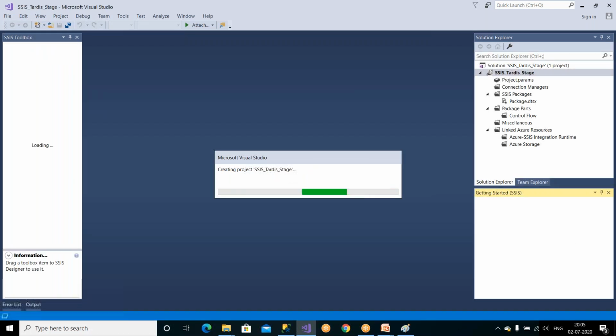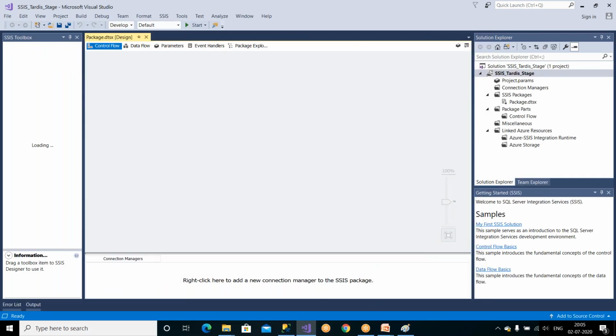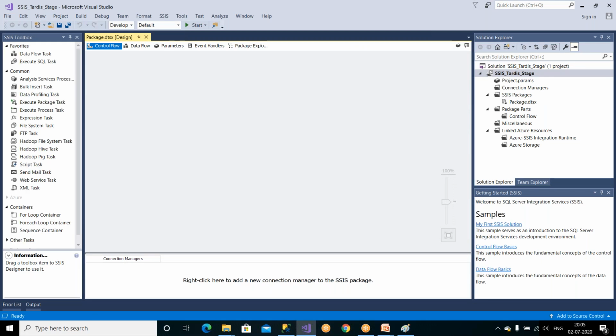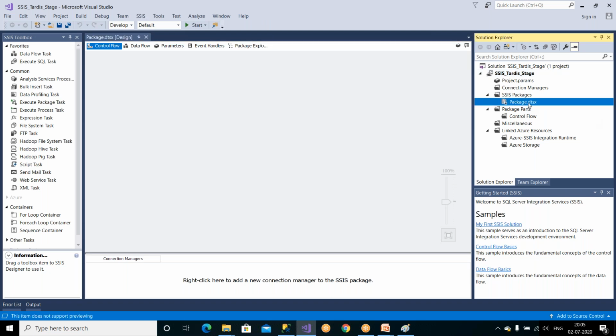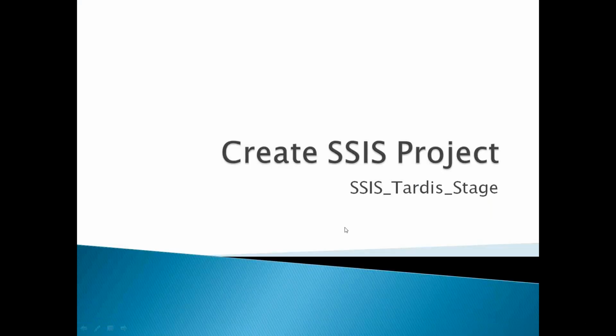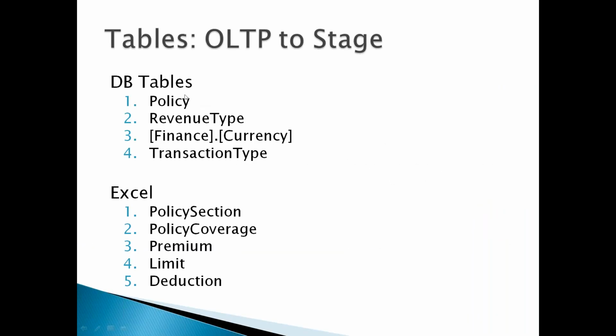Clear? So what project is it going to be creating? It is going to be creating an SSIS project. So that is also we have done. You are going to be getting a single package in this. Clear? Now first what we need to do, we have to load the first table data. What is the first table? The first table is called policy table. Clear? So this table data we have to load.